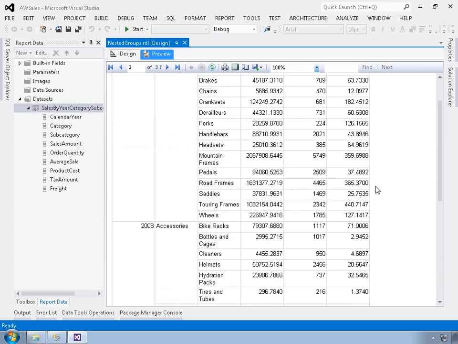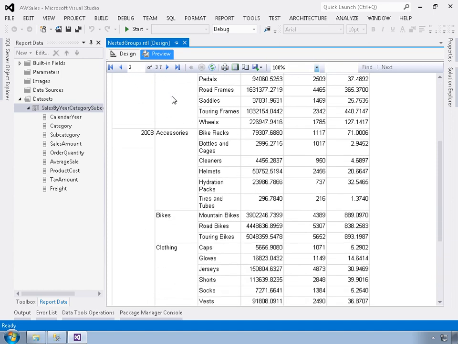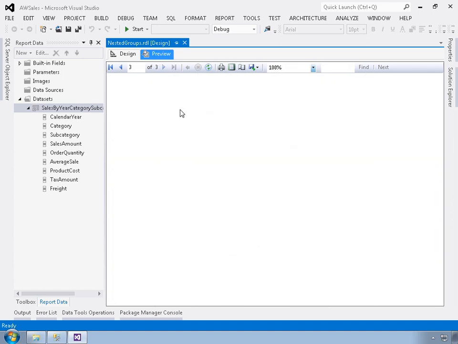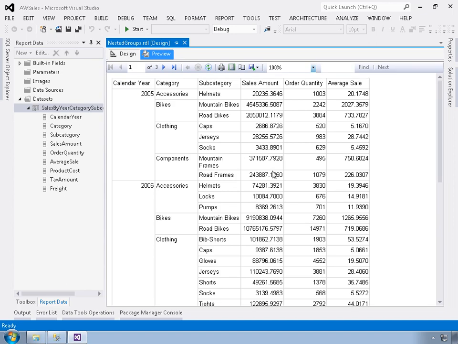I can scroll down, go from page to page. I'm on page 2 now. And page 3, happens that page 3 doesn't have any data on it. Okay, so I'll go back to the first page there. So next what I want to do is add some totals and spiff up the report a little bit.